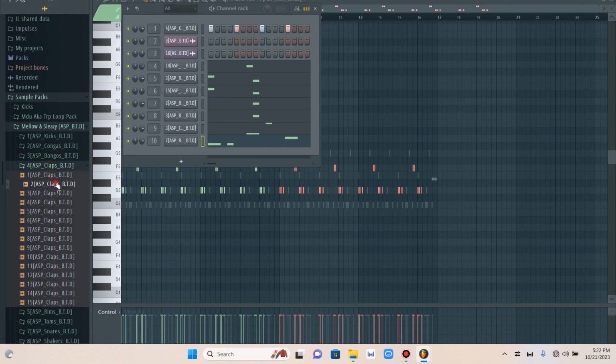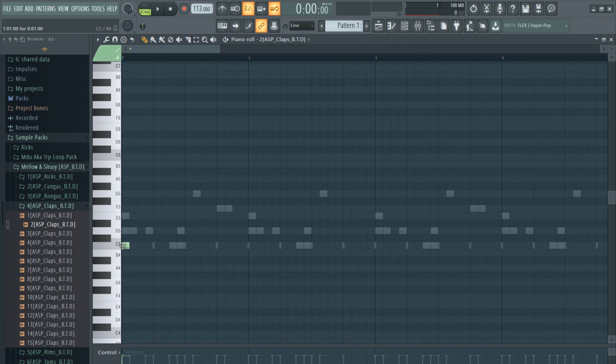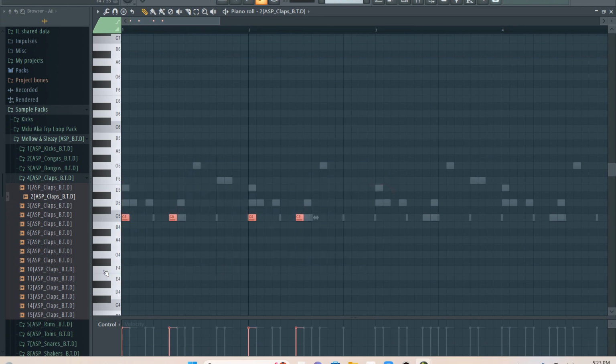Now we are going to add a clap. We'll start by employing our first note on C5. Then another one here. After that, let's duplicate the pattern to make it 16 bars long.